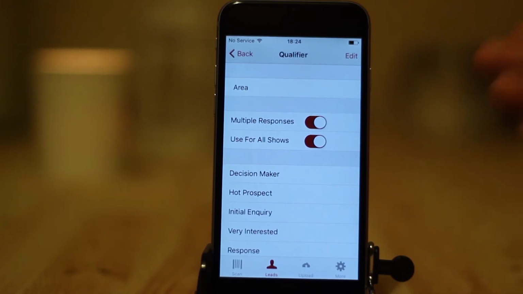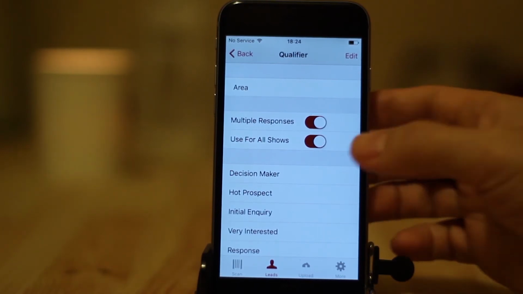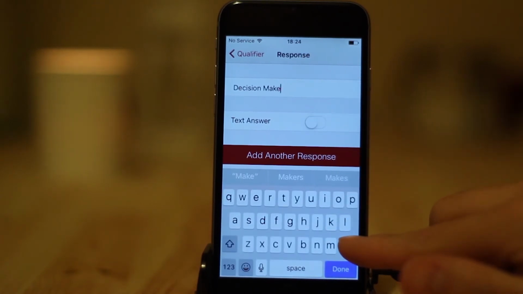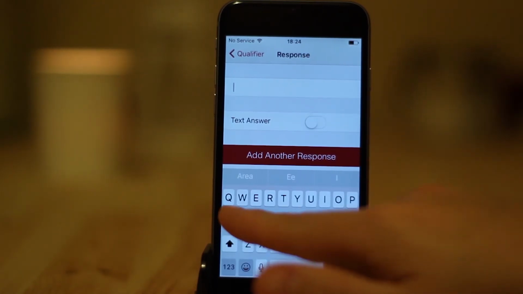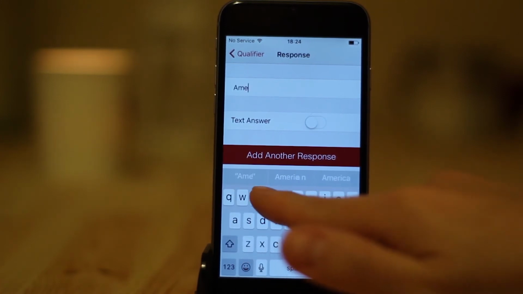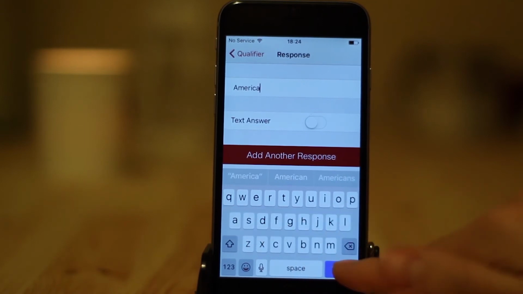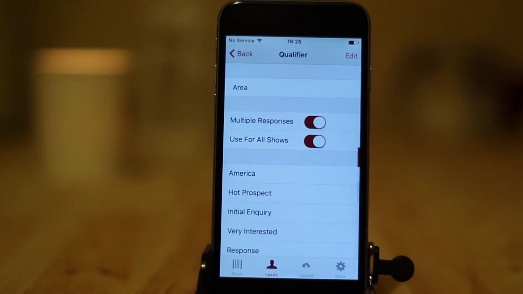We will want our responses to fit the question, so we can edit them by clicking on them and typing in the new values for these fields. In this example, we will want our responses to be different areas where our visitor might be operating. So, for instance, we can type America as our first response, and simply click Save to continue editing.